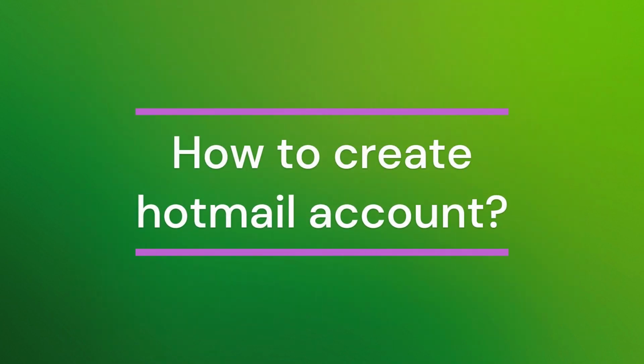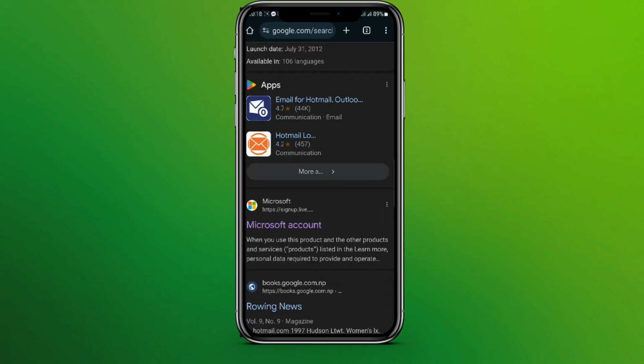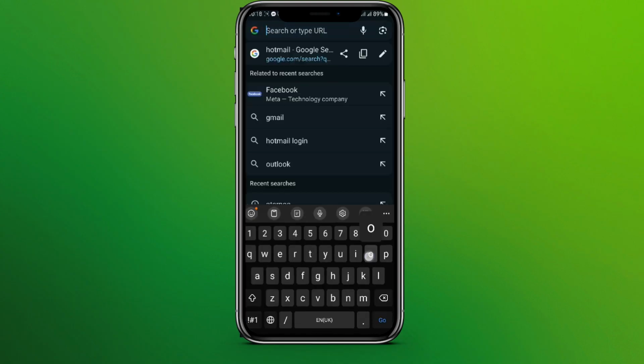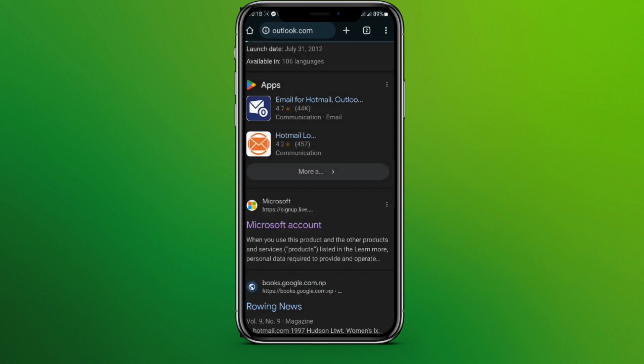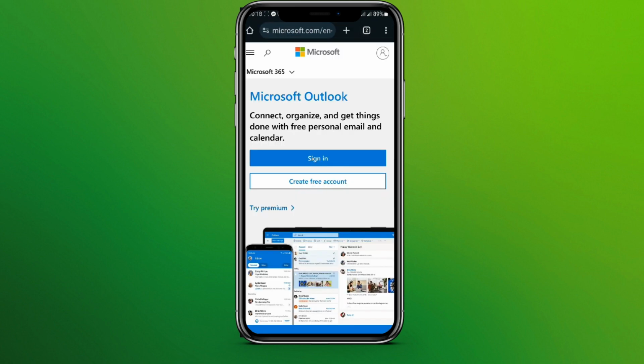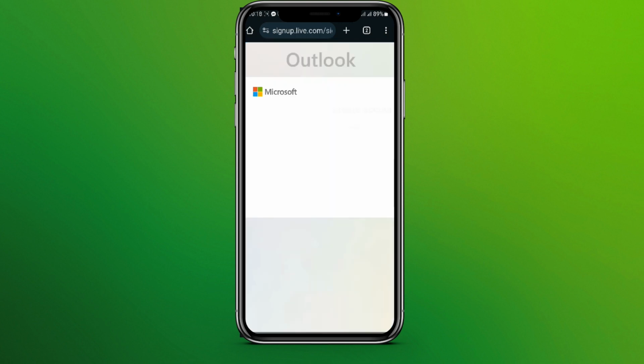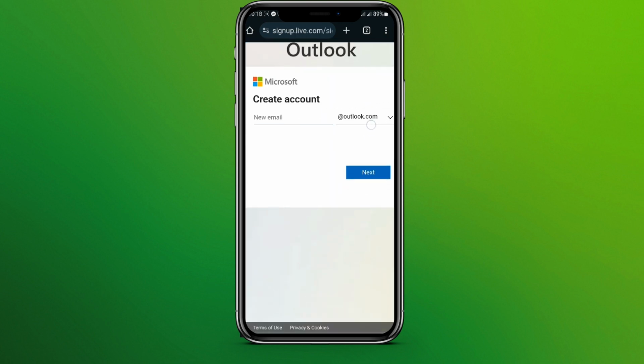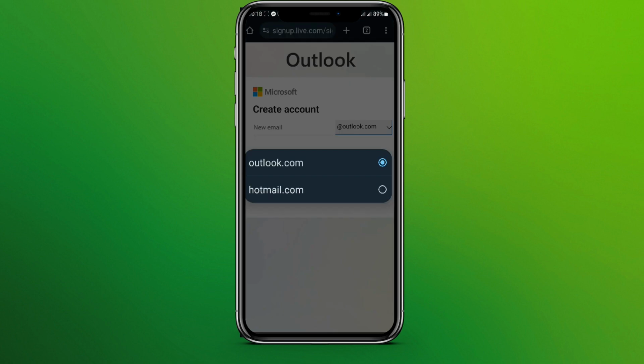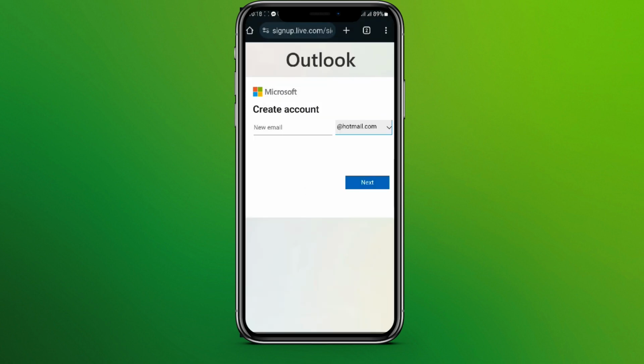Today in this video let's learn about how to create a Hotmail account. So let's get started. At first, let's get into any browser and search for outlook.com. Now click on create free account. Now here we can see outlook.com, so let's tap on this, and here's hotmail.com, so let's tap here.